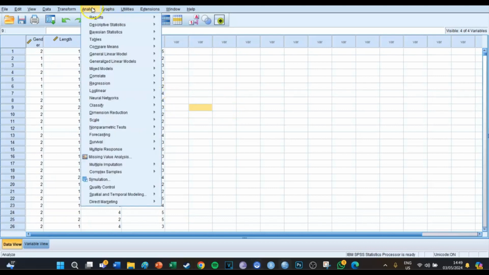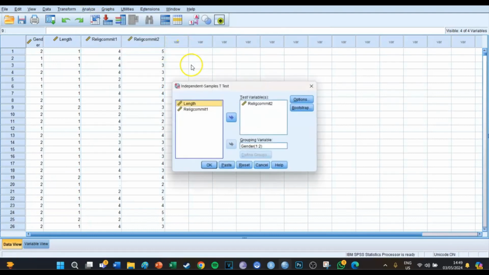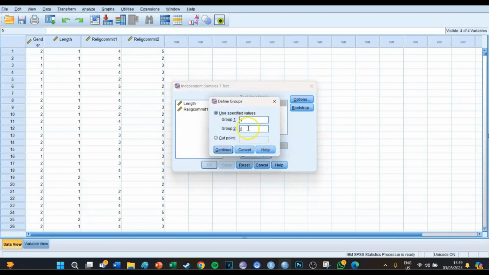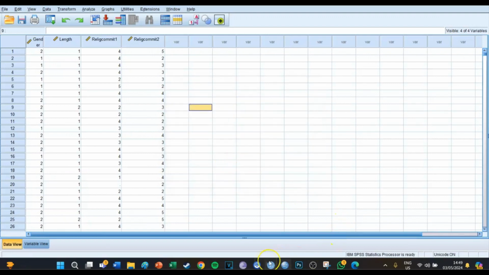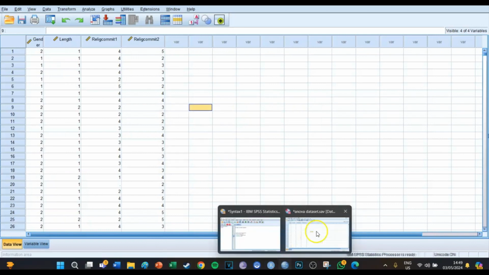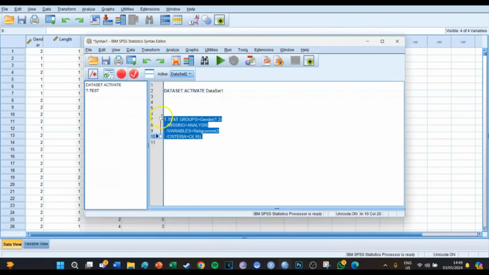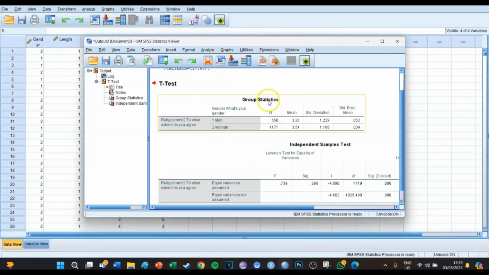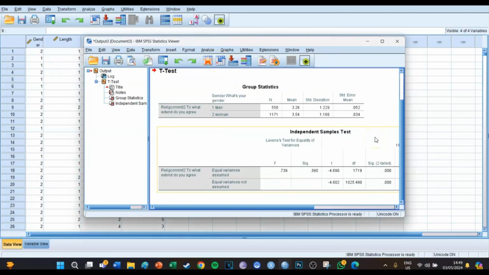So we're going to analyze, compare means, and then the independent samples t-test. Then the test variable is going to be religious commitment 2, and the grouping variable is going to be gender, and then define groups, and then group 1 is value 1, and group 2 is value 2. And then we press paste, then we go to the syntax screen, and you can see that it has now pasted the code for the t-test. So you select it and press the big green play button, and then you get the t-test tables with first of all the group statistics and afterwards the independent samples t-test itself.